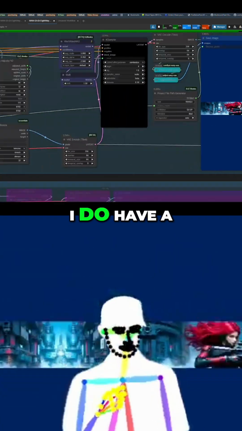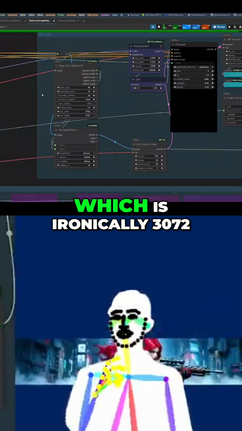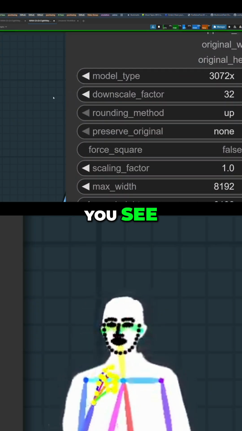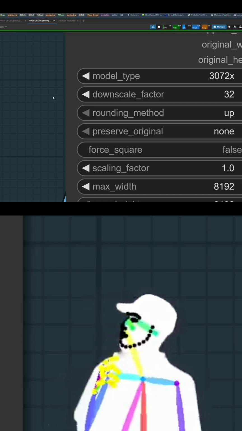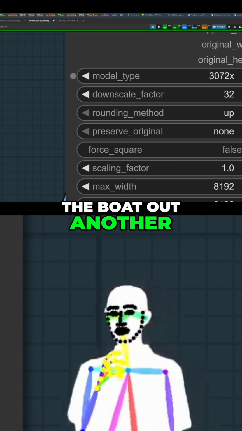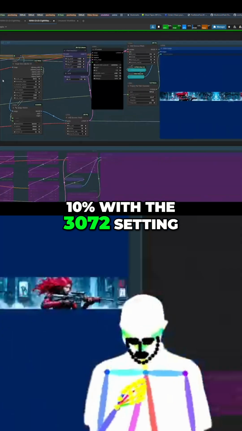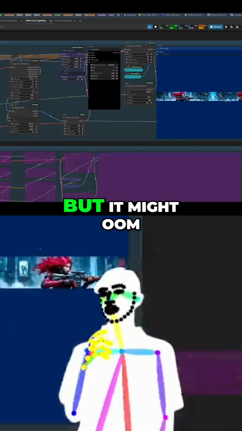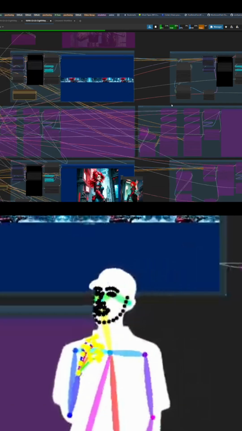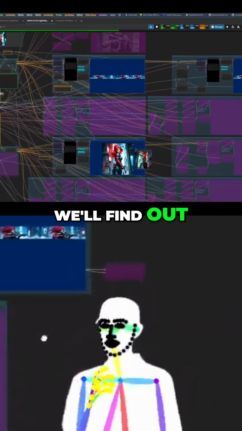Do you know what? I do have a higher setting than 4K, which is ironically 3072. You see, 4K is 2880 by 2880, so we can push the boat out another 10% with the 3072 setting. But it might OOM. We'll find out.